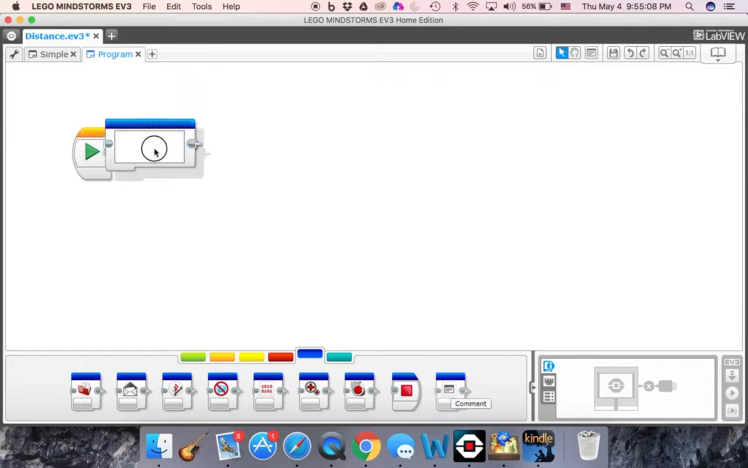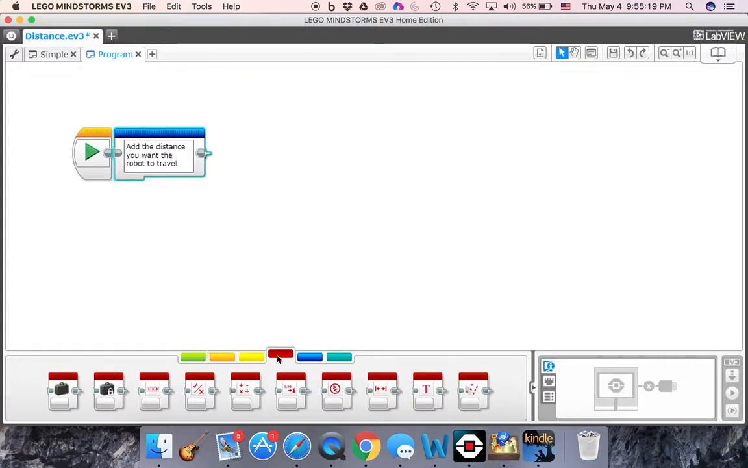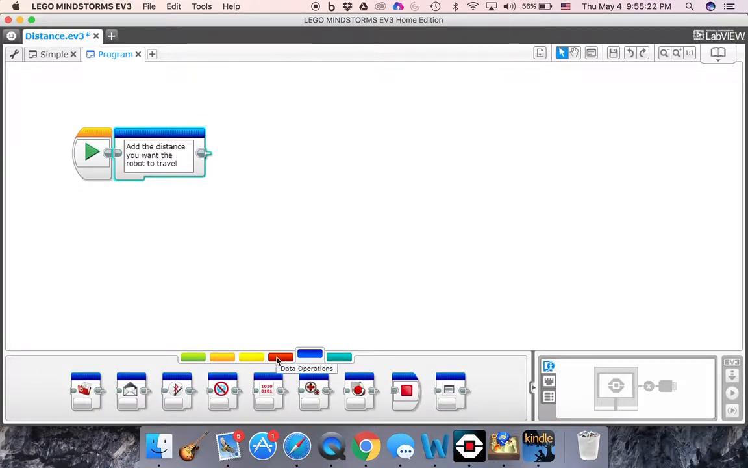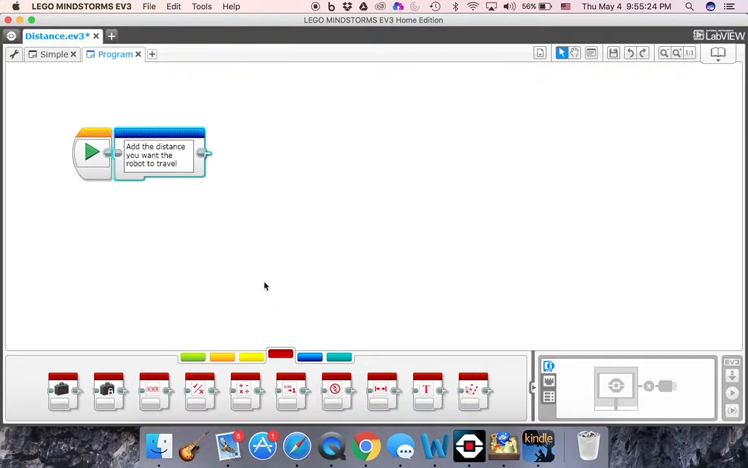Before we start any program, it's better to always use the comment box, and I'm just going to put a comment like add the distance you want the robot to travel. Now we are going to go to this tab which is called data operations. A good block to use in this would be the variable block. Think about this block as a value. You can use it as a suitcase where you store some value, and then you're going to take the value out whenever you need it.